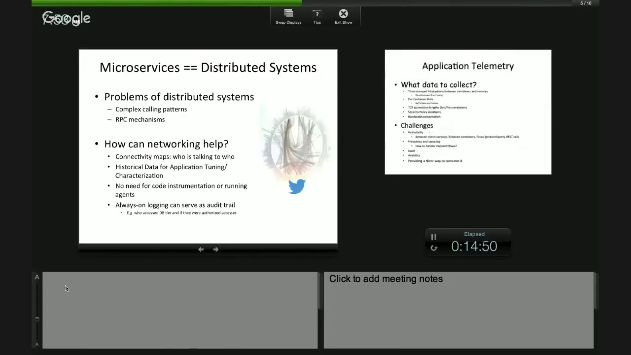Let me move on to the main thing I wanted to. Okay, I think the picture isn't clear at all.